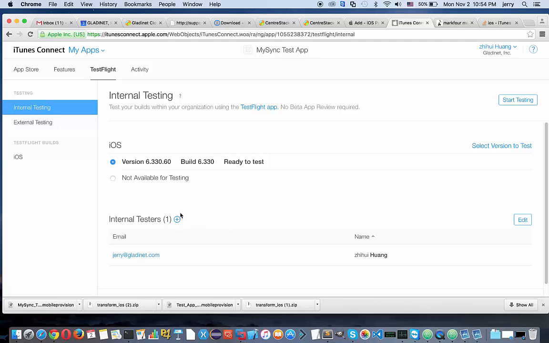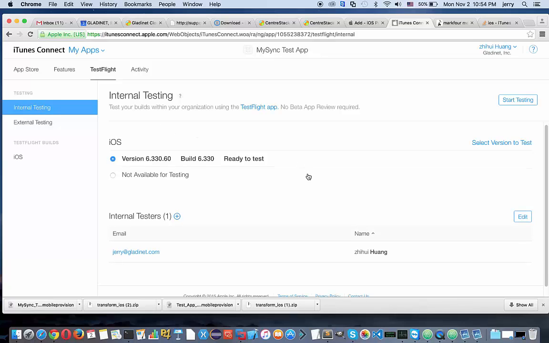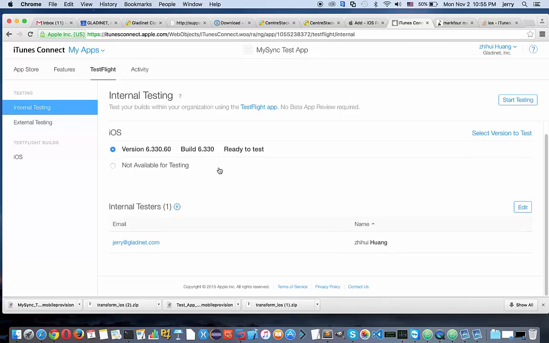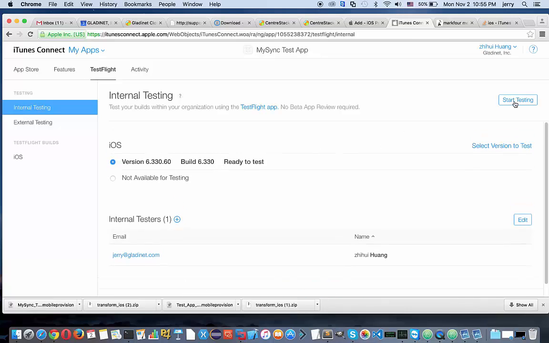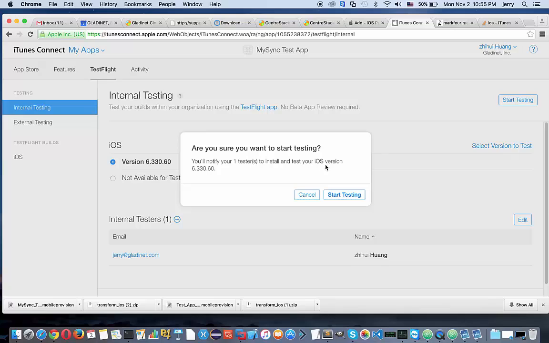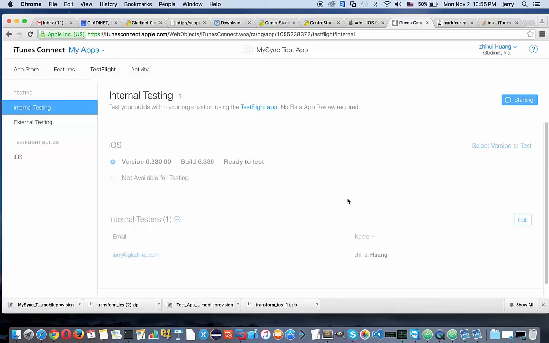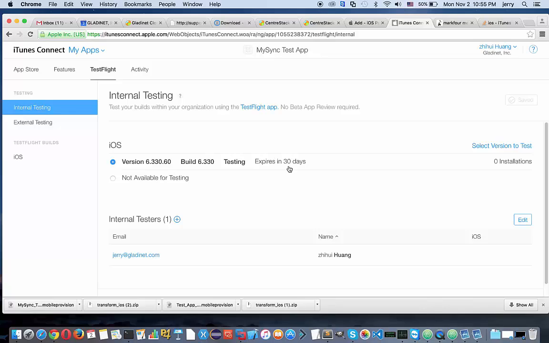We don't have to do it here. This is the screen where you release the app, but we can always go to TestFlight to test the app. So you can see now the select version to test is available. You can select the version to test, and then after you select, you can see on the right-hand side there's a start testing button, right?